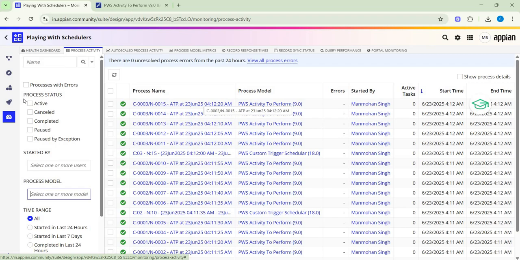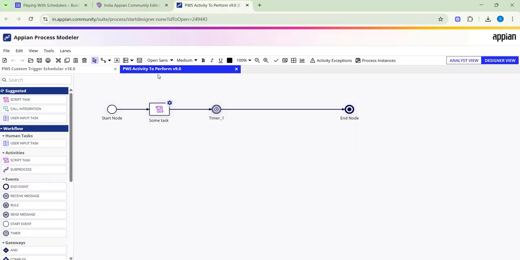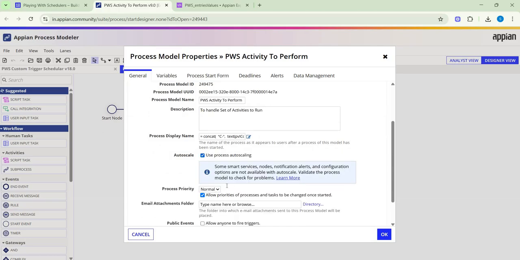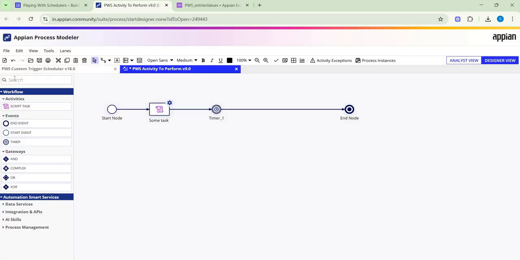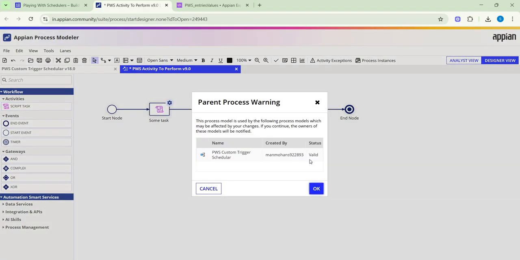But what will happen if I am going to auto scale my process? Everything will remain the same. Let's see. Come here, click on auto scale. The moment I click on auto scale, you can see that it is not readily available for most of the activities, but the moment I click on OK, you will see only a listed set of operations here. I'm going to click on file, going to click on save and publish, and here we go.